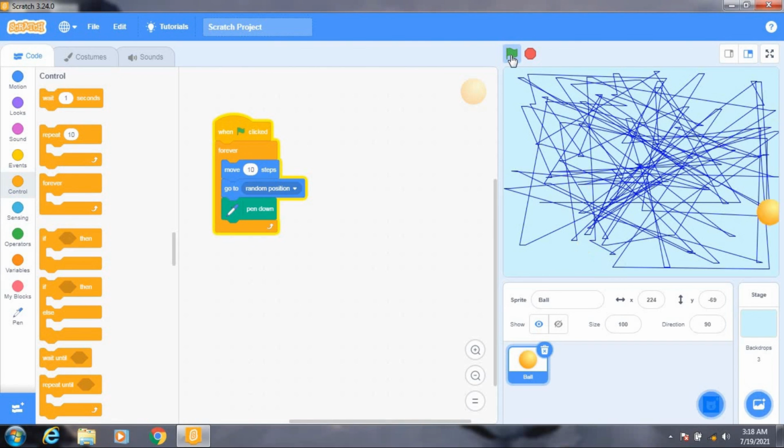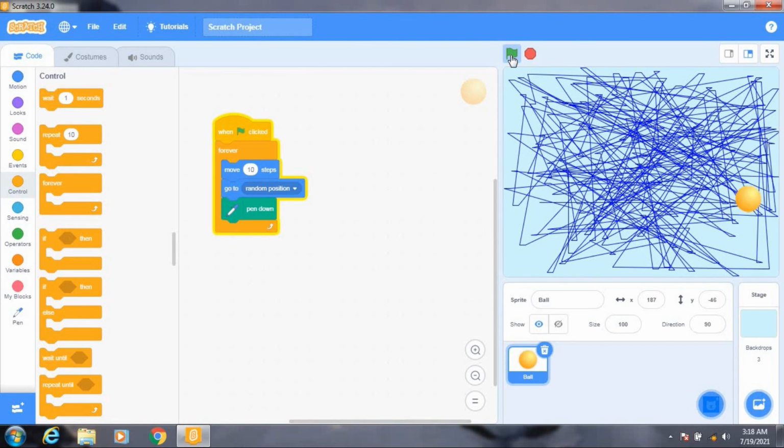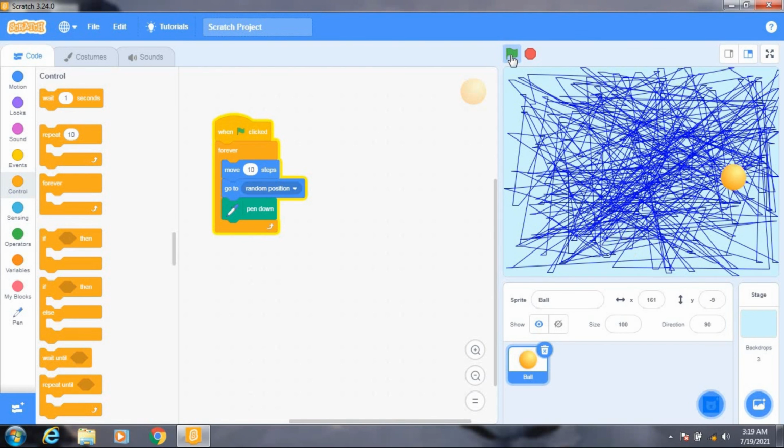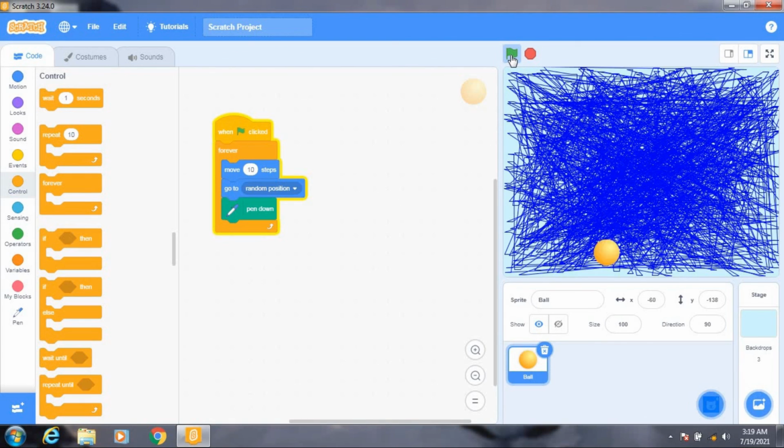This is the program. Where the ball will be moving, behind the ball the pen will be running. So this is the code. Hope you understand very well.